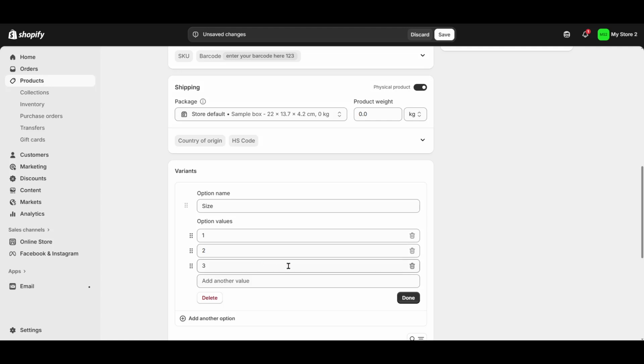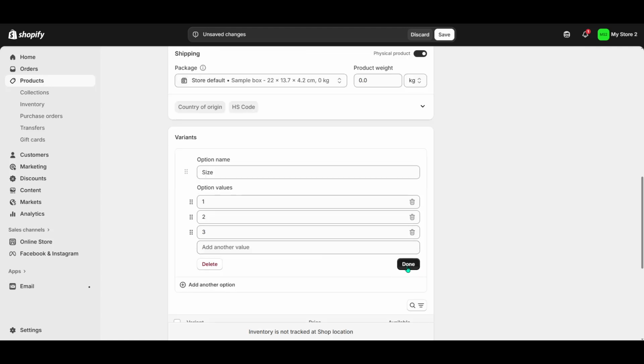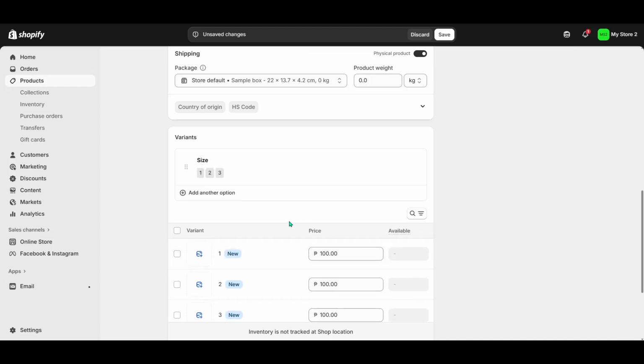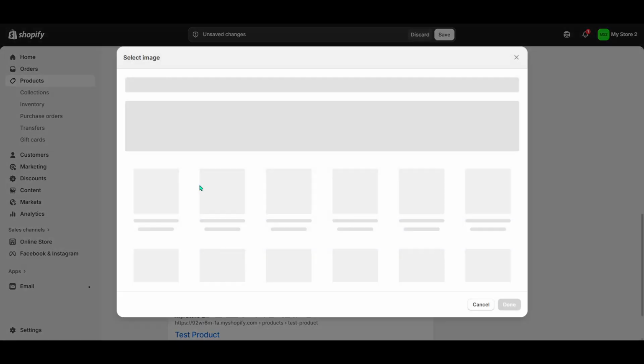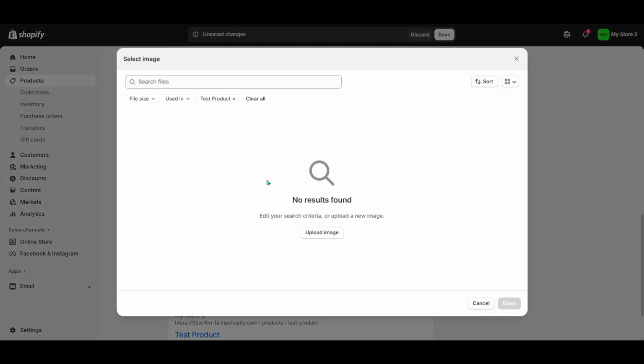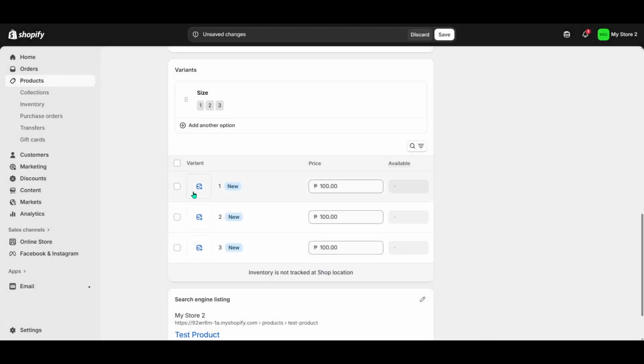With your variants now in place, the next task is to add images and set prices. Look for the image icon that appears alongside your newly created variants. By clicking this icon, you'll be able to upload different images that correspond to each variant. This is especially helpful in ensuring your customers know exactly what they are purchasing. Additionally, you can input specific prices for each variant. This flexibility allows you to account for different costs associated with different variants, should there be any.